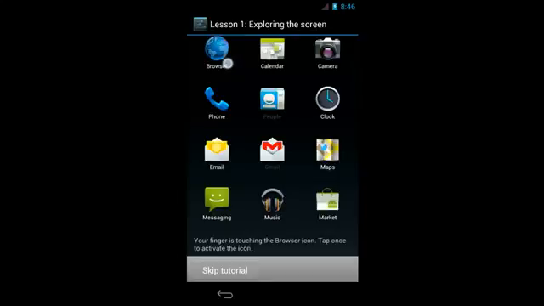Tap once to activate the icon. Okay, so I found the browser icon, and I can lift my finger once and place it back on the screen to tap. Good. That activates the icon. To move to the next lesson, find and activate the next button, located near the bottom right corner of the screen.